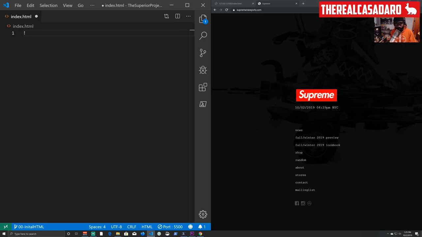And I'm going to show you a bunch more tricks in Visual Studio Code as we go along. So you enter the exclamation point and then you see this one, it says Emmet abbreviation, and down here you see this three, it says Emmet abbreviation.